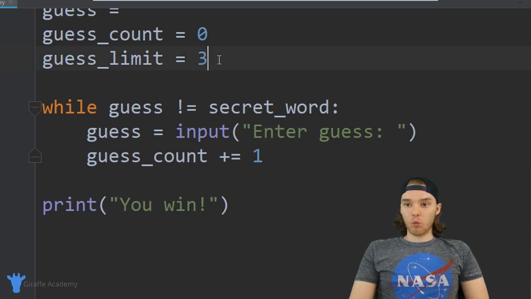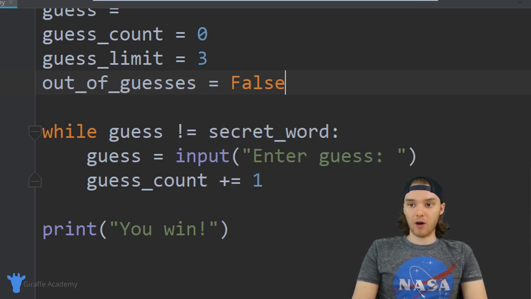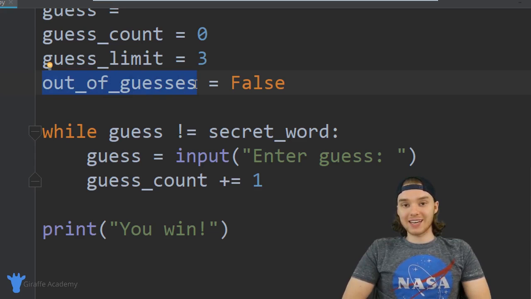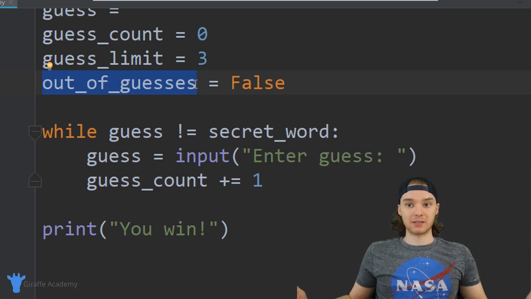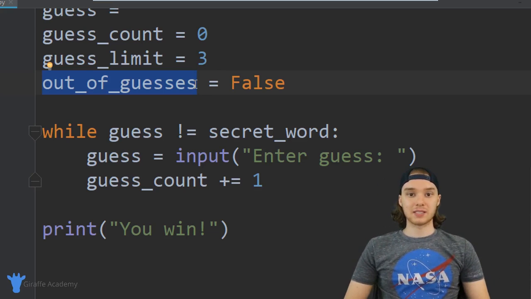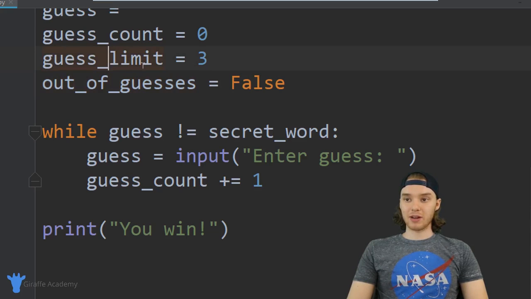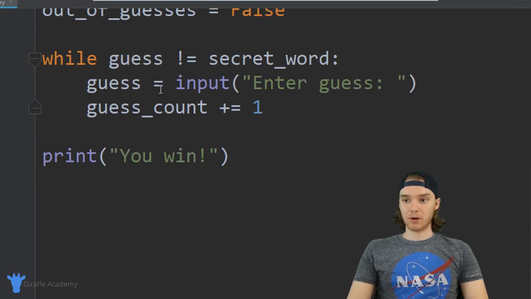And I'm also going to need one more variable here, which we're going to call out of guesses. And I'm just going to set this equal to false initially. So this out of guesses variable is going to be a Boolean, and it's going to tell us whether or not the user is out of guesses. So if out of guesses is true, that means they have no more guesses, right? They basically lost the game. And if out of guesses is false, that means that they still have some guesses left so they can keep playing. All right, so let's use these different variables in order to make our program more functional.